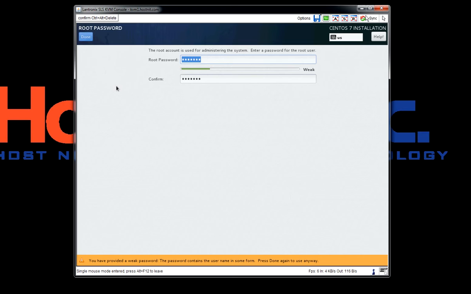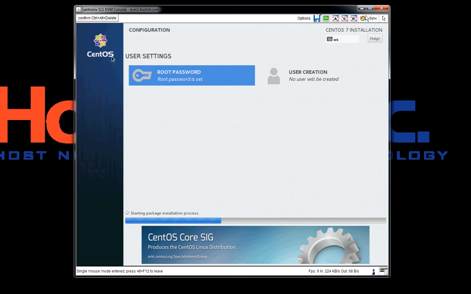It's telling you right there you provided a weak password. Password contains blah blah blah blah blah. So just hit done anyways, if you want to proceed.